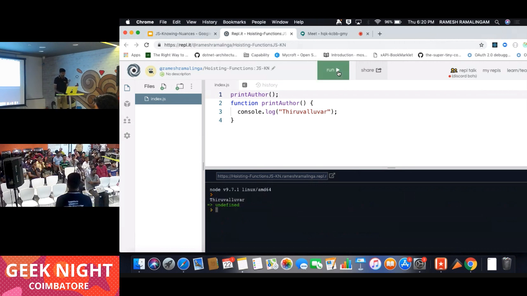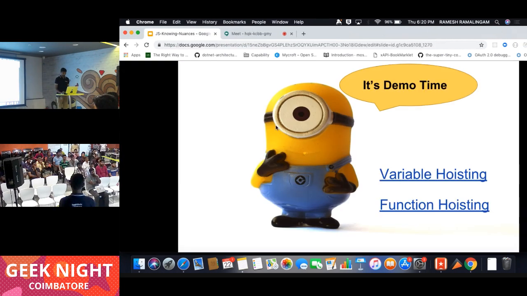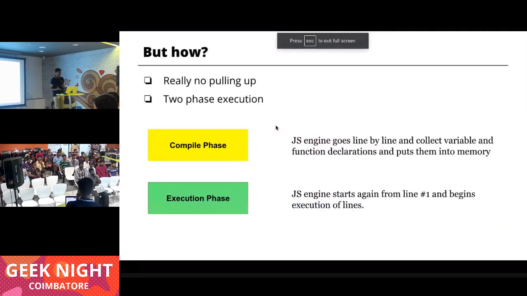But how does it happen in the real compiler? I'll show you how it runs in the compiler. But before that, hoisting doesn't lift your code physically. It doesn't cut your code and put it at the top and then run it. What it does is, whenever you execute your code, JavaScript engines execute it in two phases. There are no standard names for these phases; I've just given them names so that people can understand it better.